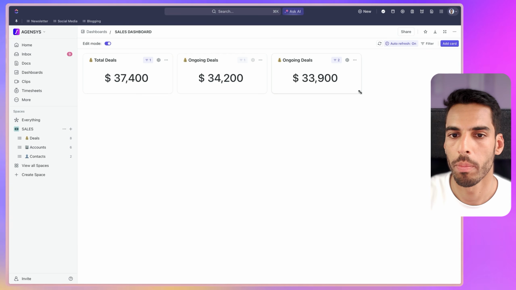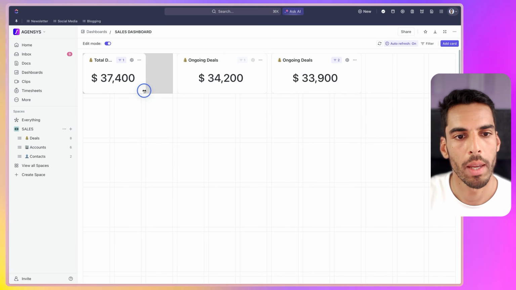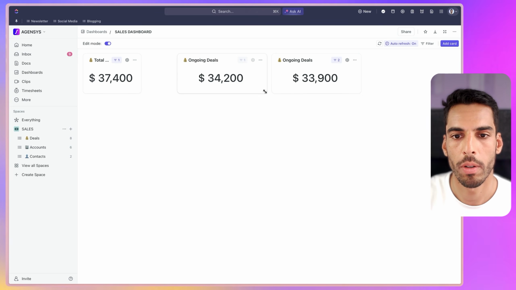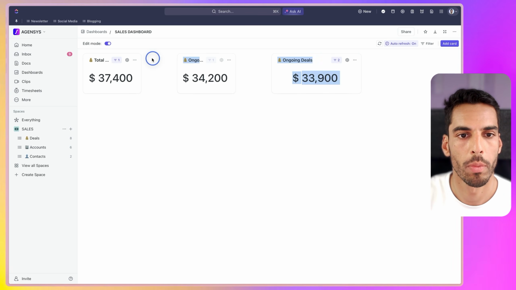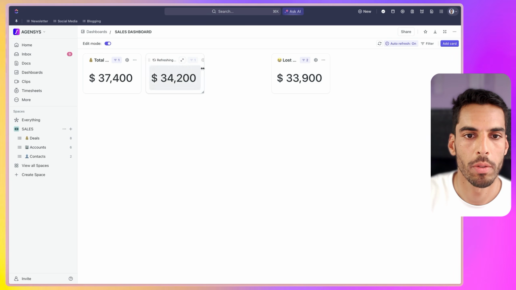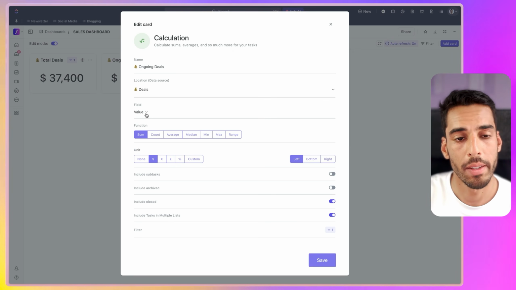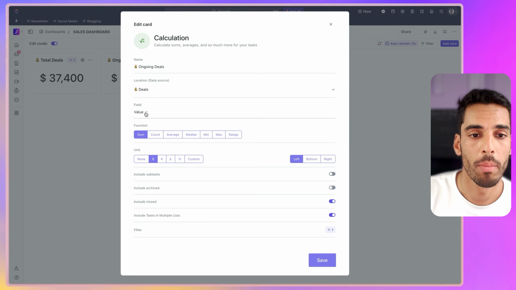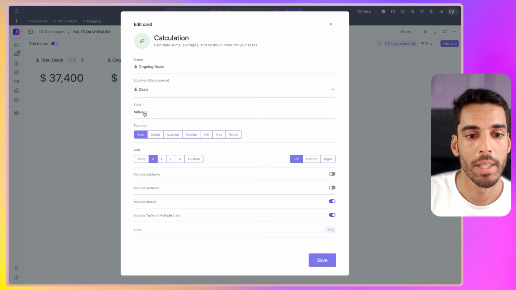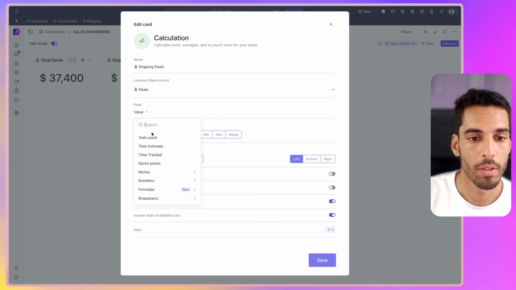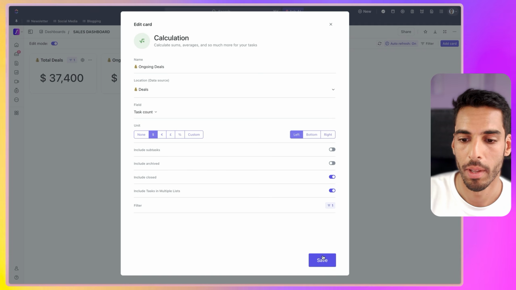Let's get back here. I'm going to finish up with the last data. I'll make these widgets slightly smaller so that we can put a little bit more figures here on top. I want to see the amount of open deals next to it. Let's make my workspace slightly larger. Perfect. I'll get into the settings here. And this time, I don't want to see the sum of my deals amount. I want to see the amount of tasks. So I'm going to click task count and click save.